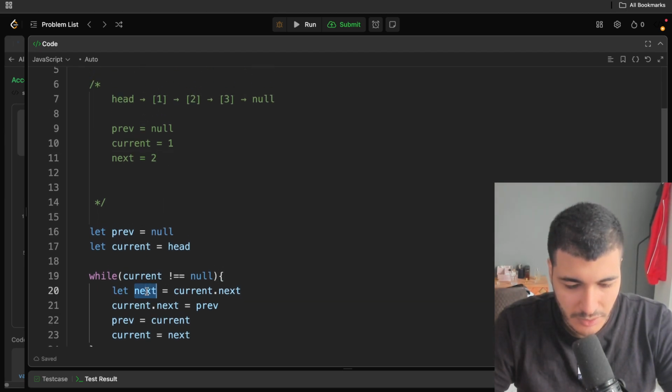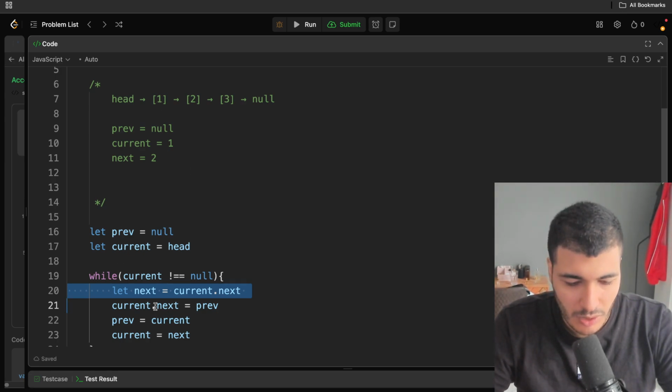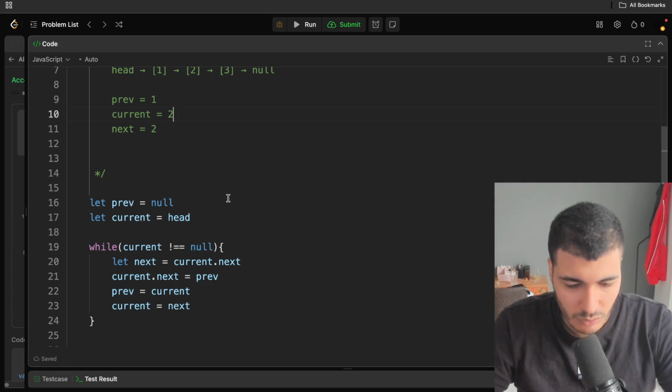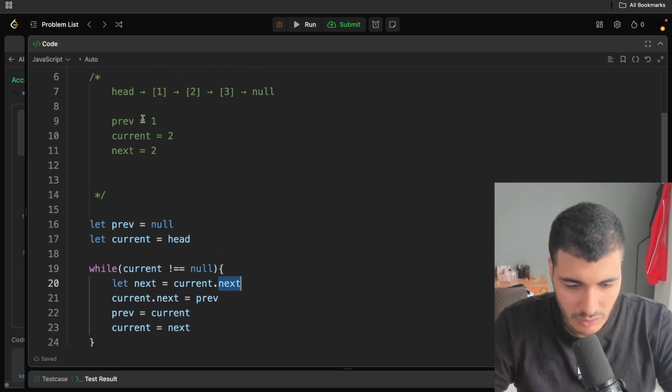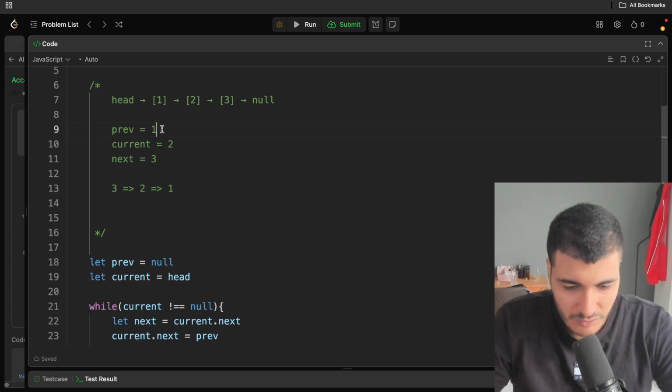1 will point to null because it's the end, and we will update the previous here. The previous will equal current, so previous equals 1, and current will equal 2. Okay, and we continue looping again, and we will keep going. Basically, next will be current next, so current next will be equal to 3. So we will end up with 3, 2, 2, 1. Okay, and I guess the previous will equal 3 when we move forward. So this is how it works.